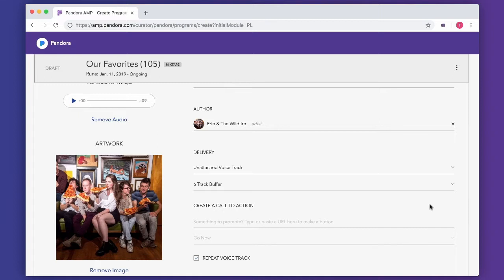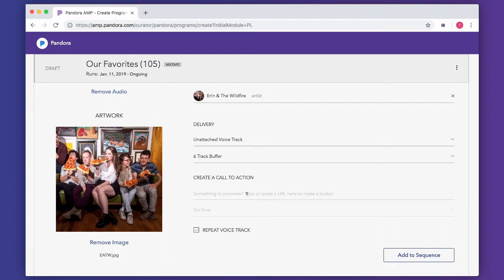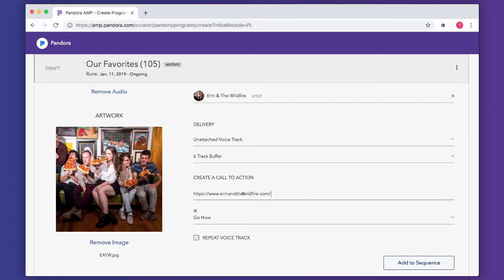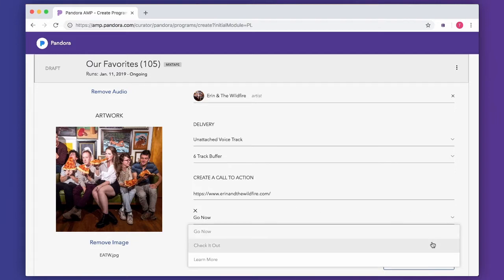In your voice track, if you're encouraging listeners to visit a destination outside of your program, type or paste the URL in the space provided under Create a Call to Action. From the drop-down, select a label for the Call to Action button that will appear on the screen.